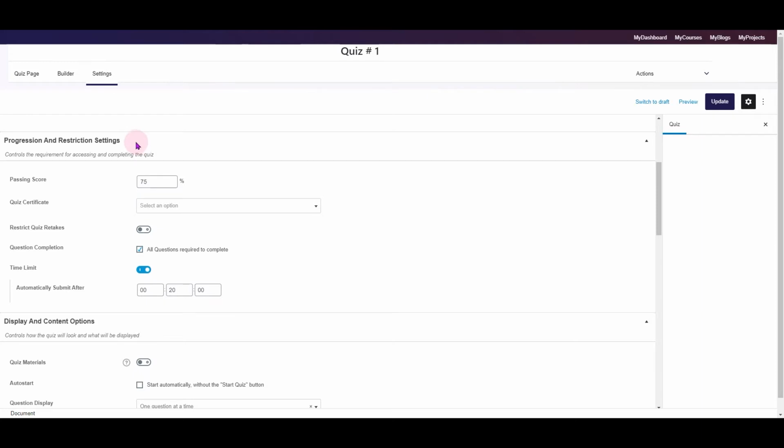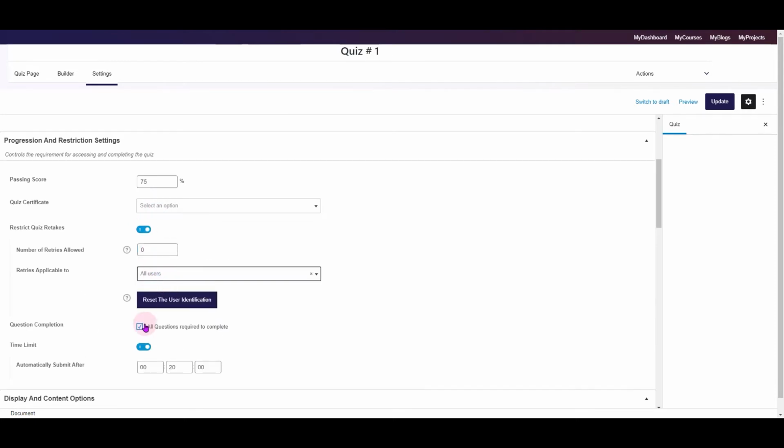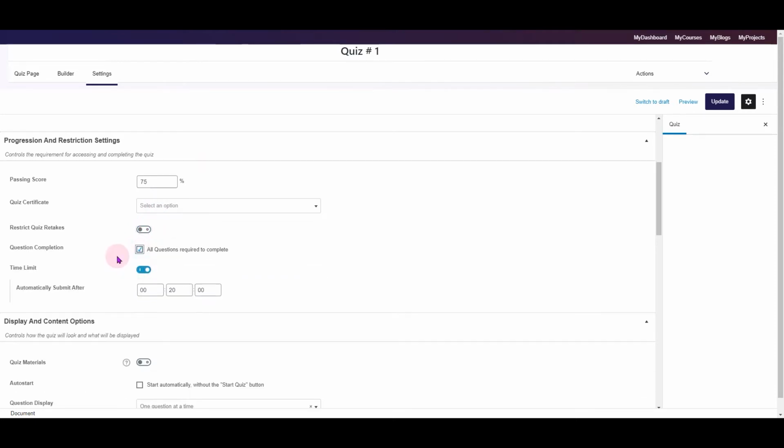Progression and restriction settings control the requirement for accessing and completing the quiz. You can choose the passing score, and if you want to award a certificate to those who passed or even allow or restrict quiz retakes. You can also require your students to complete all questions and set a time limit for every quiz.